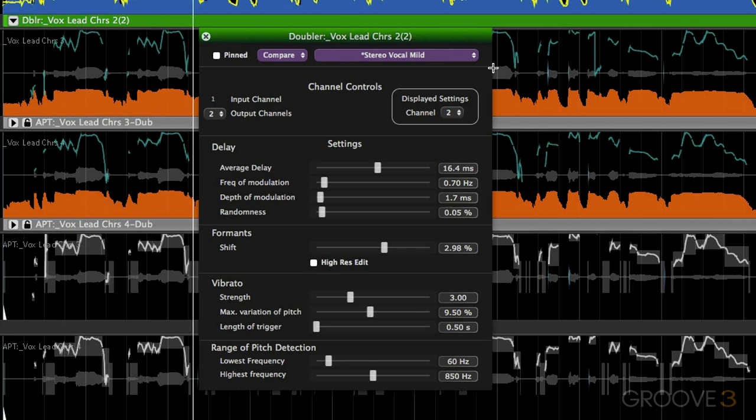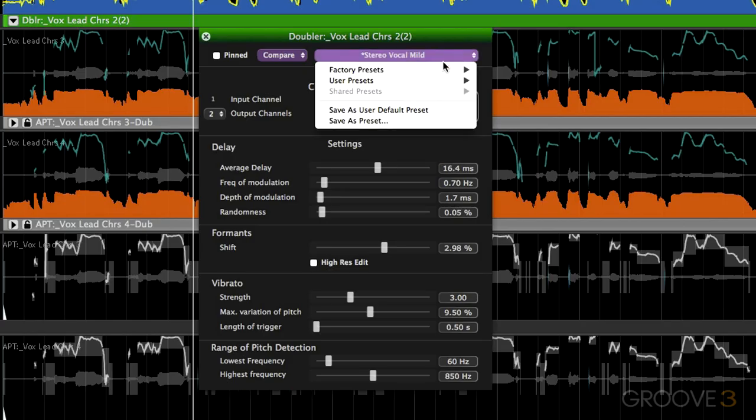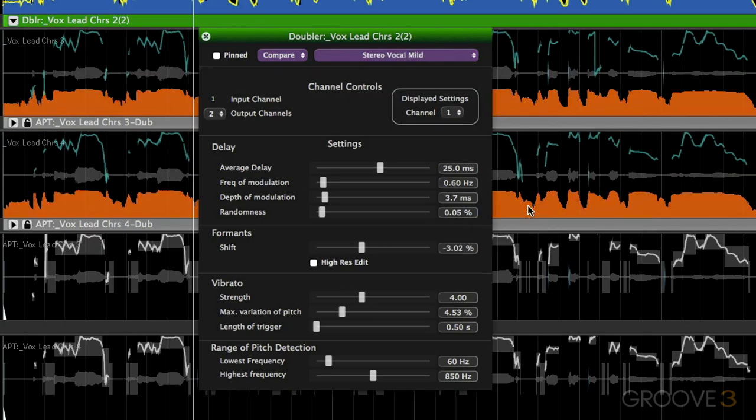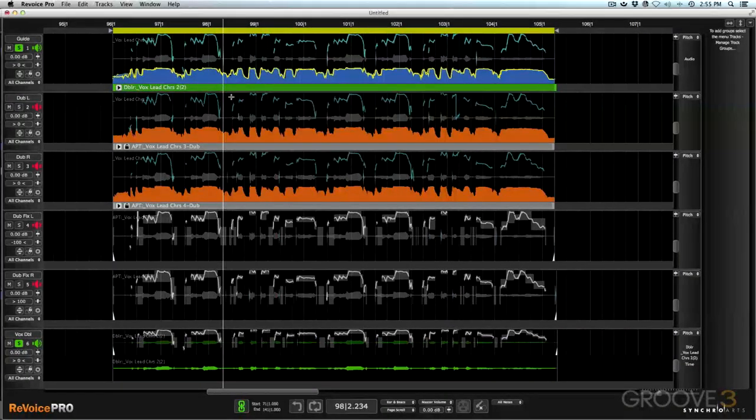So I could sit here and I could tweak these until I'm happy with it. For now, let's just go back to our factory preset, and I'm going to just do stereo, vocal, mild. Because these are a really good starting point. The guys at Synchro Arts have done a good job with these presets.